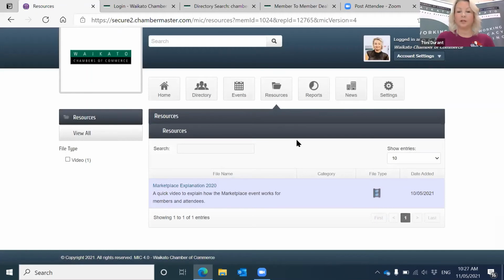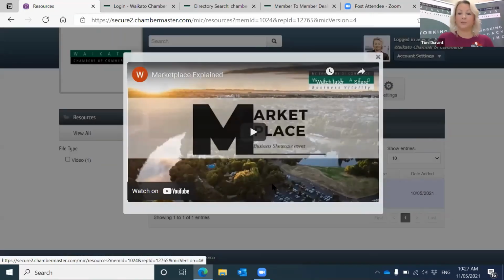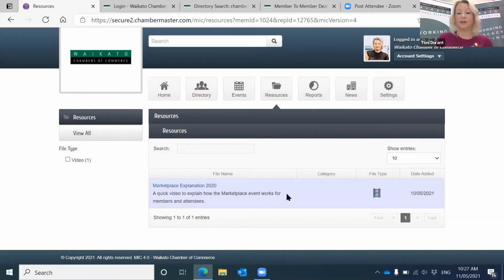Under the resources section, that's resources that we add. So once we've got our awards dinner criteria, that's the kind of information that we would add into the section. I've added a video of the marketplace explanation for 2020. I won't play it, but any resources going forward that are appropriate for all of our members, we would place in here. And when you search up in this bar and you're looking for something, it will pick up any keyword that's in here as well.